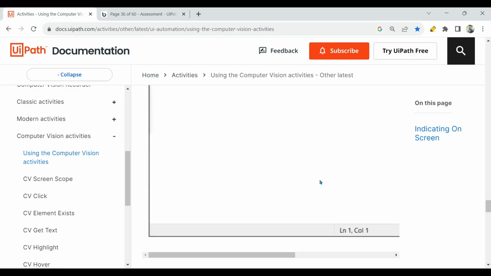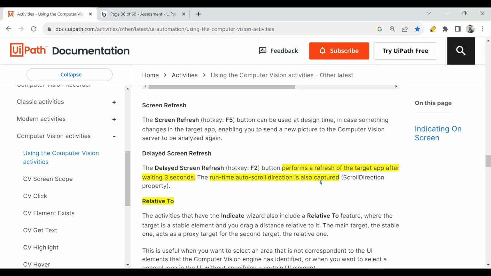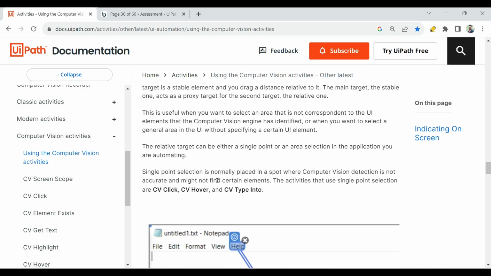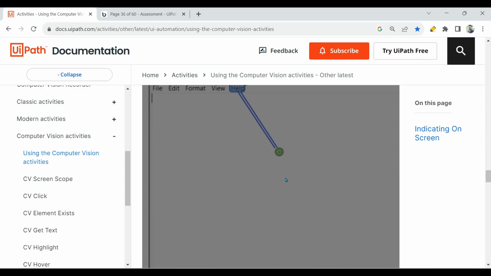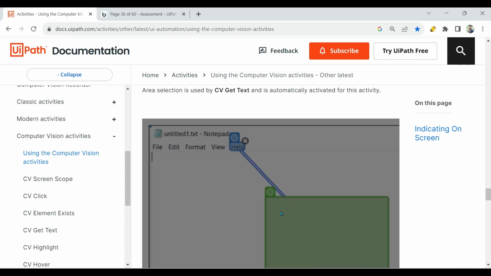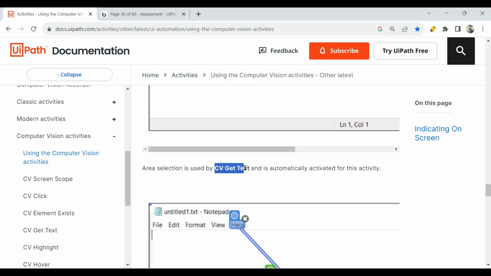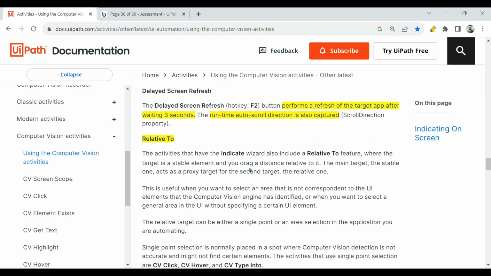Now here you can find this in the documentation also. Here if you see the relative to feature, CV click, CV hover, CV type into allow you to select a single point. Using CV get text, you can select an area, a larger area. So these are the four activities which contain the relative to feature.